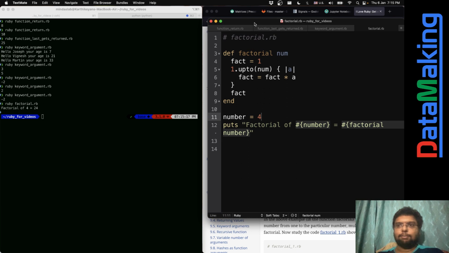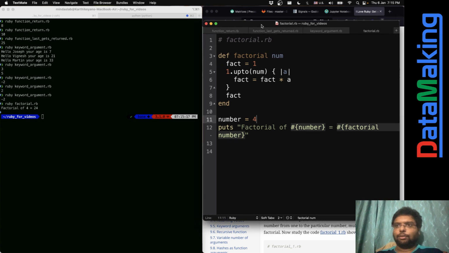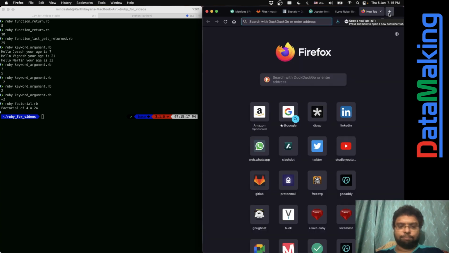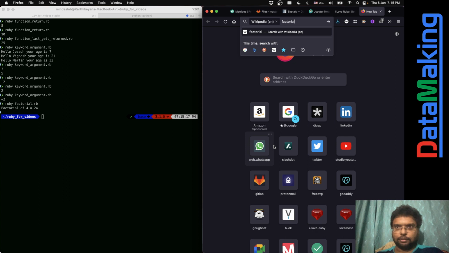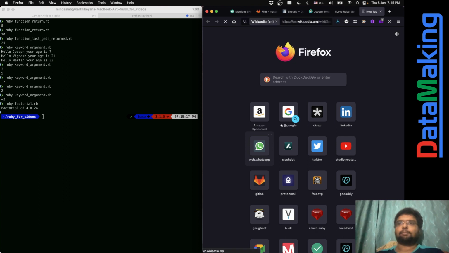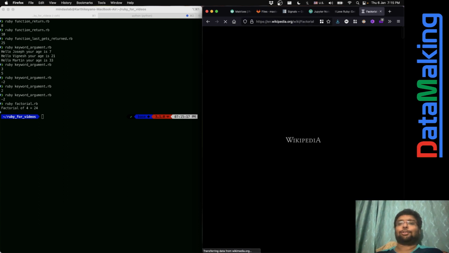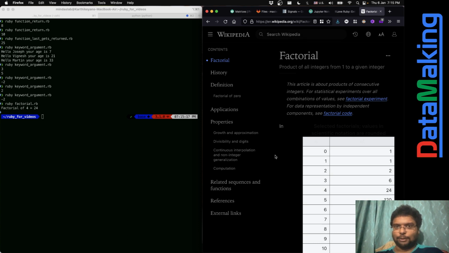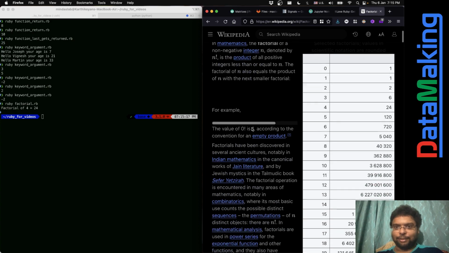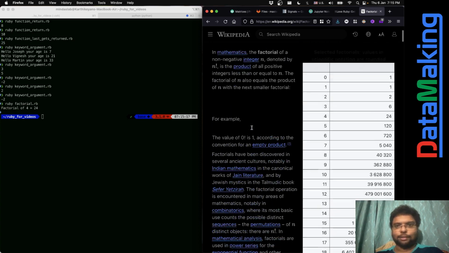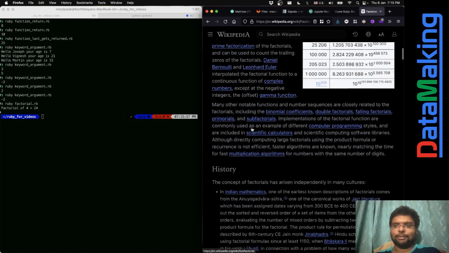So a number is multiplied by number minus 1, next multiplied by number minus 2, next multiplied by number minus 3, and all those things. If you want, you can go to Wikipedia and see factorial. Let me search in Wikipedia. Better use Firefox, don't use Google Chrome, and of course, evil Google. You can read about it over here. Just search for factorial in Wikipedia and you will get it.